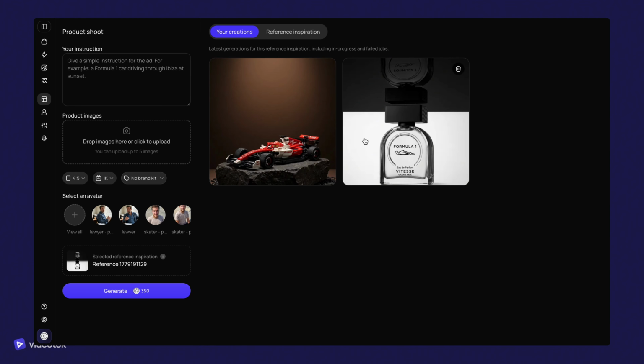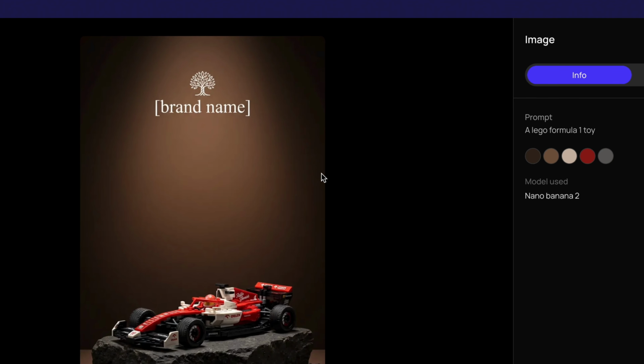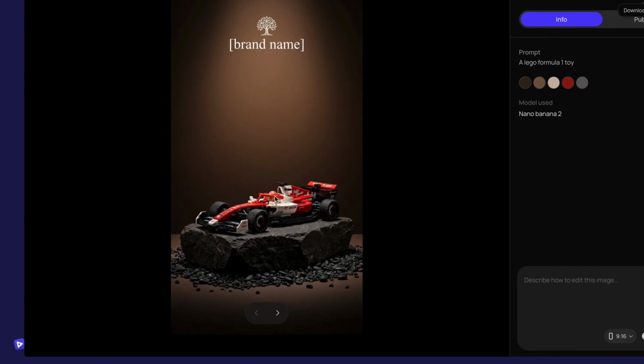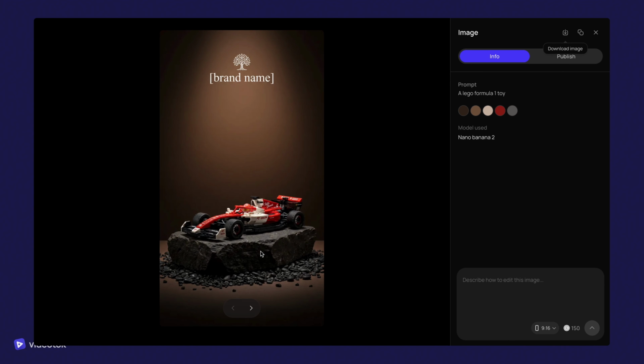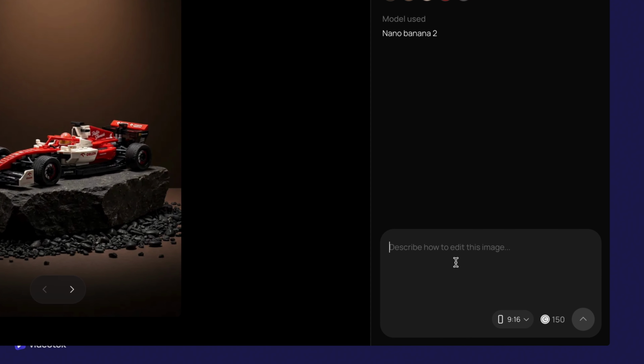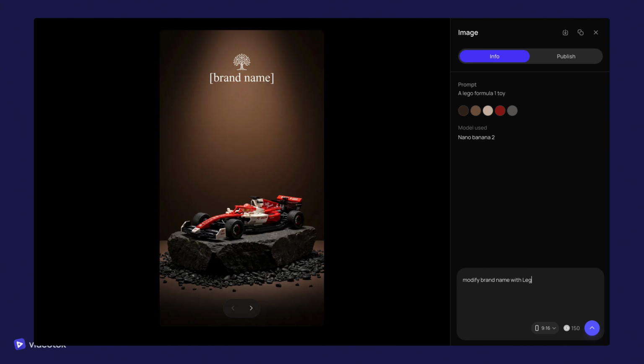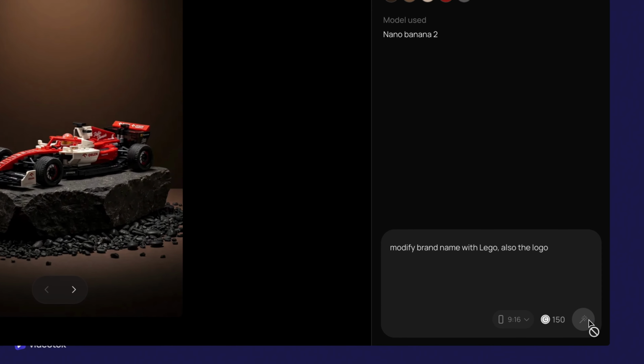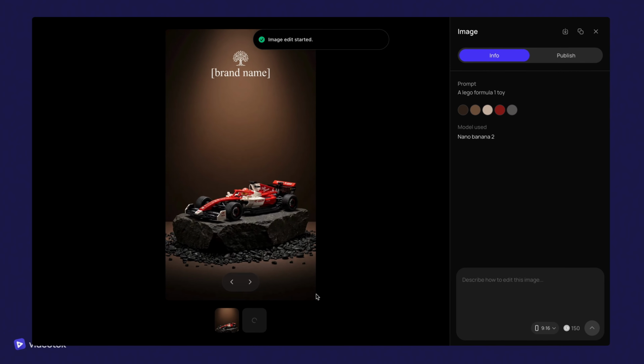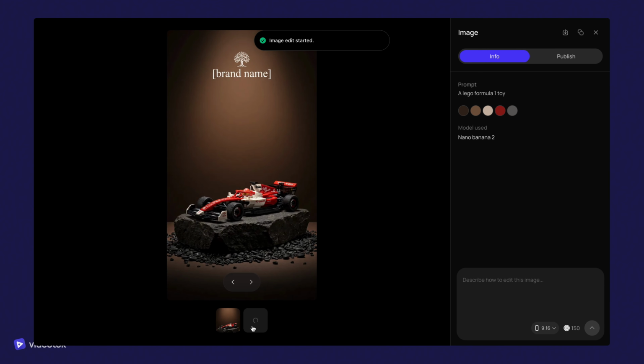So here, for example, the first generation already generated, and we can open it and we can see our Lego toy. If there's something else we want to change, for example, here I have no brand name because I didn't say any brand name in the prompt or add any image at the beginning, we can modify things. So here at the bottom right, we can say add brand name with Lego. After that, click on generate. And now we can modify this image that we have already generated.